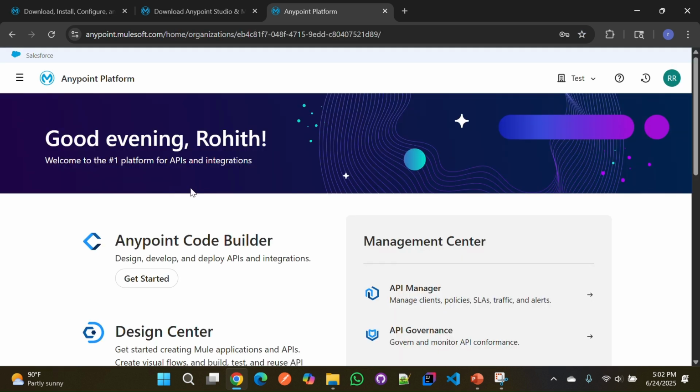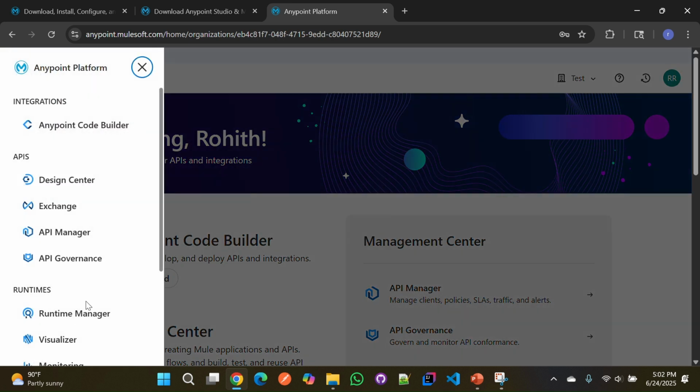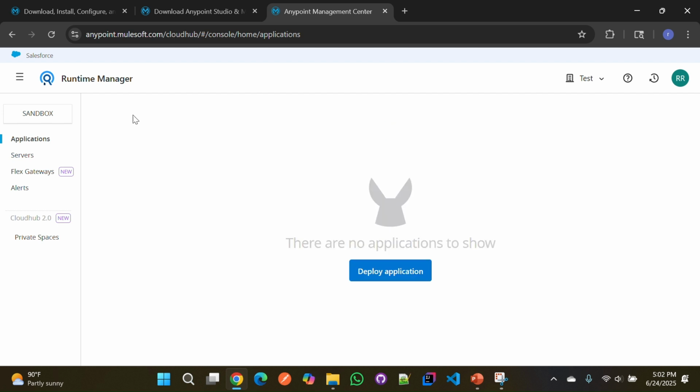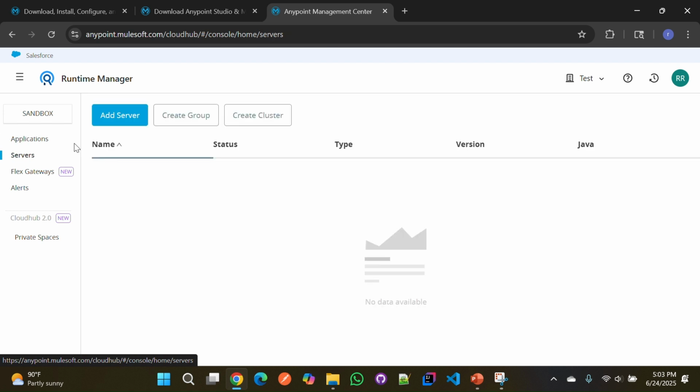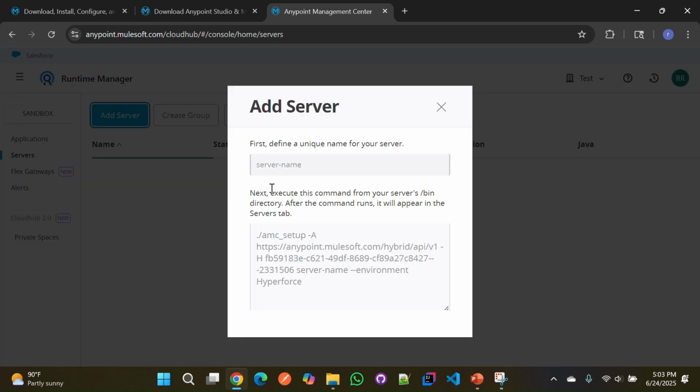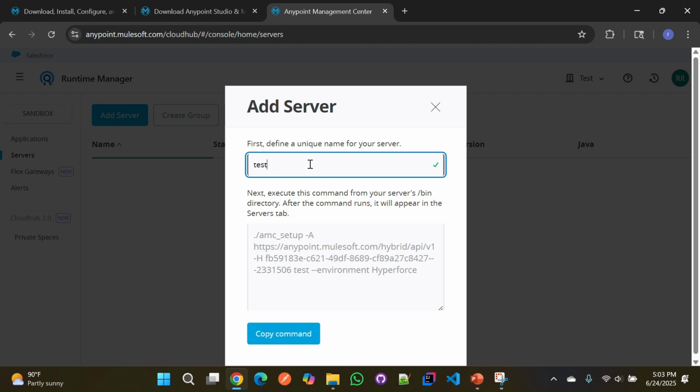Once you log into the Anypoint platform, go to the runtime. Once you see the runtime, in my case, I don't see any applications. I haven't deployed any applications. There you see servers, right? Go to the server section, add a server, and name your server whatever you want. In this case, I'm calling it test-win-on-prem.